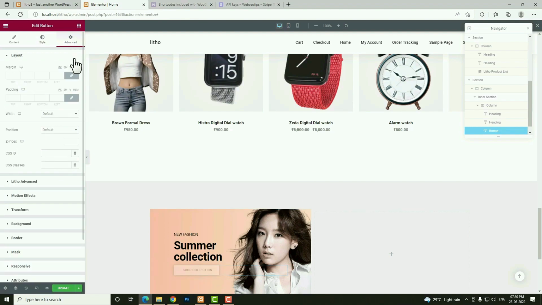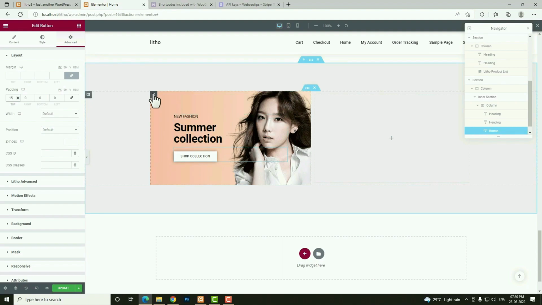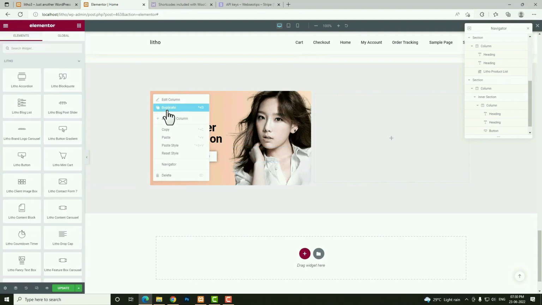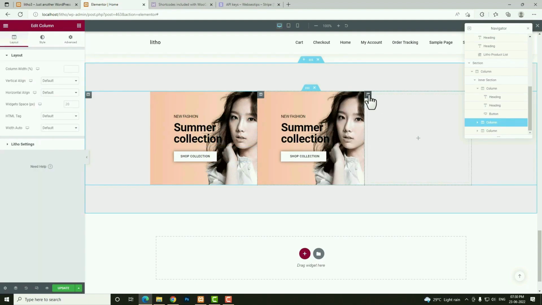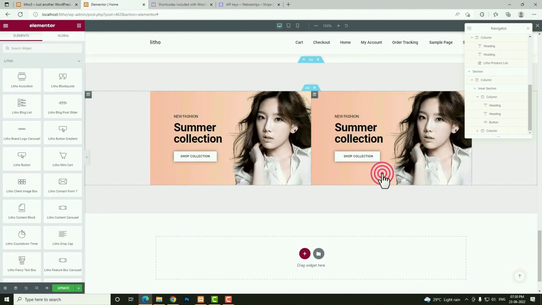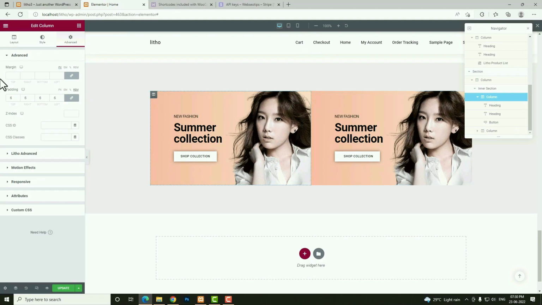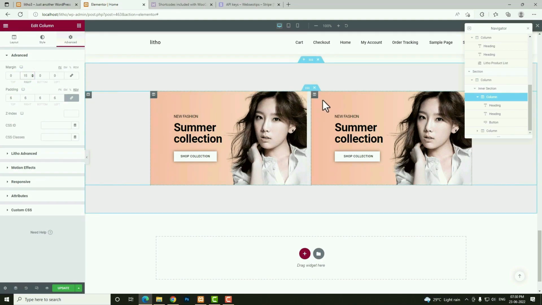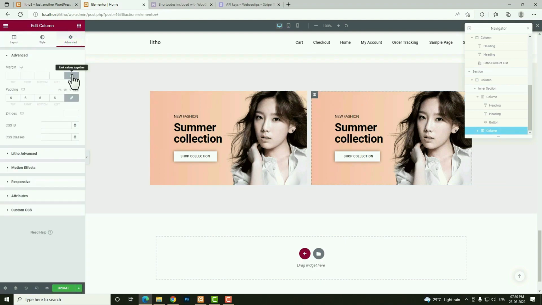Come back to the advanced option, unlock the padding top, I am taking 15 pixel. So it's done here. Now just right click here and click in the duplicate, and here also you have to right click and click in the delete. So I need some gap in between this column, so click in this edit column option. Here you can see the margin, right margin I am taking 15 pixel, and for this one click in this, come back to the advanced option, unlock the margin, and left margin I am taking 15 pixel.